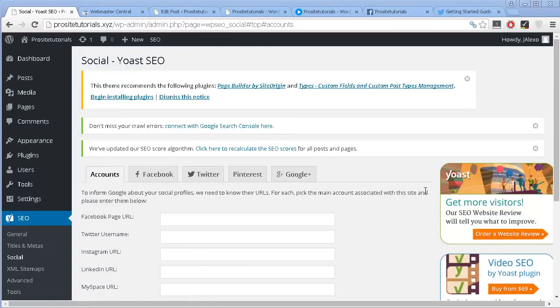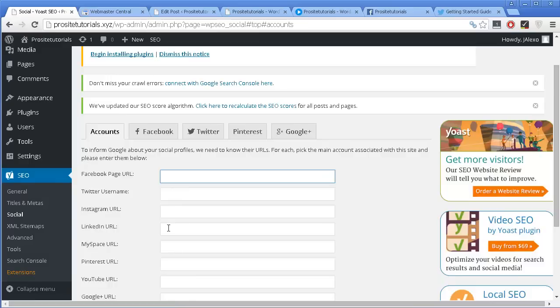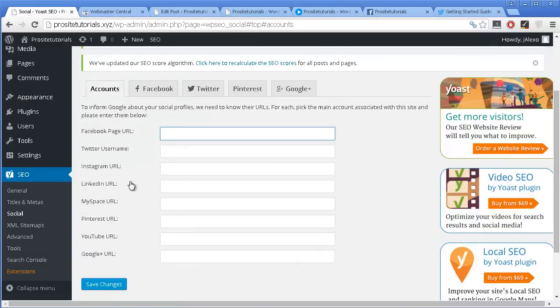Now let's go to social. And one of the features that I really like a lot is the social aspect that belongs to Yoast. And once you click on social, you are taken to the accounts tab. And over here, what you want to do is simply grab the URL for each profile that you have belonging to your website. And this informs Google that those accounts or those profiles belong to your website. So you want to do it for Facebook or any of the profiles that you have for your website.